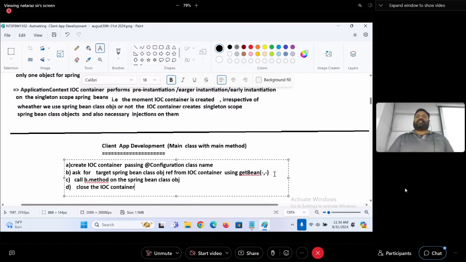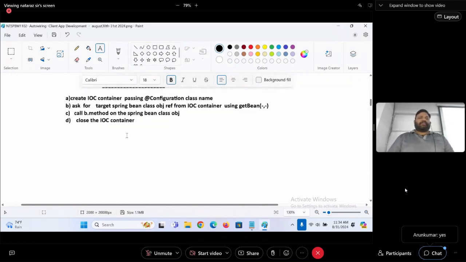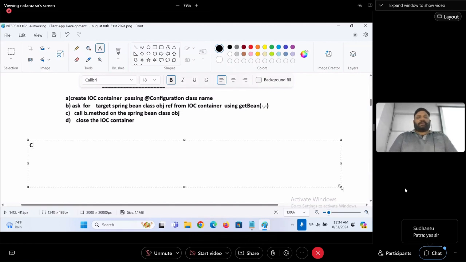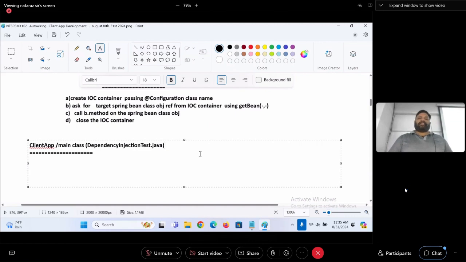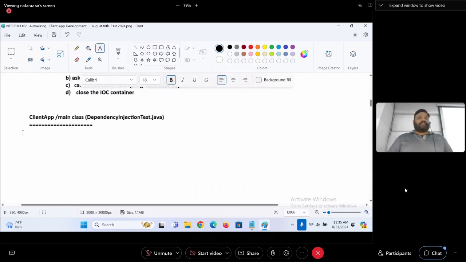Any great things there, guys? No. So shall I start writing that client application? Nothing but a main class. Super. Client application, nothing but a main class. What file name are you going to take? DependencyInjectionTest.java. Every test is not testing, guys. Here we are testing the dependency injection. That's why I said DependencyInjectionTest.java.